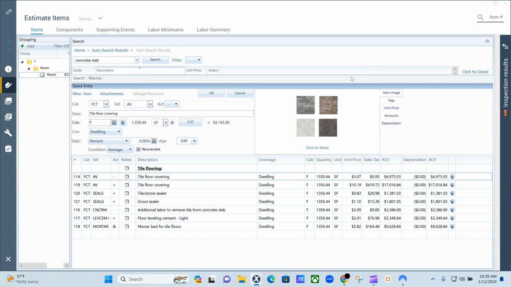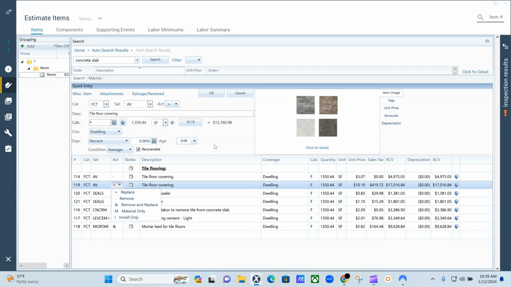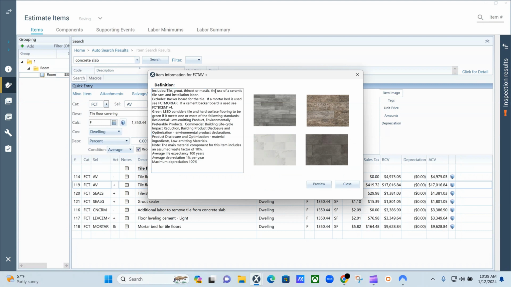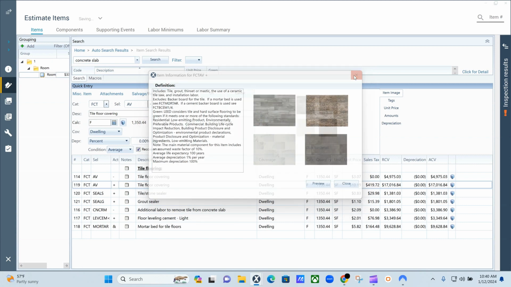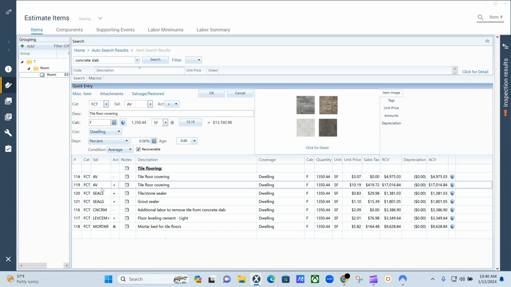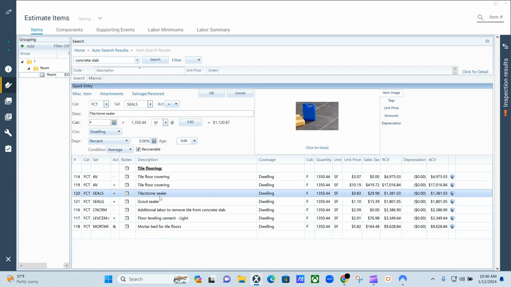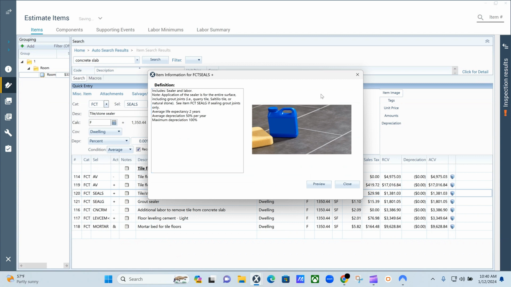Okay, and then you want to replace the tile covering that you just removed. So we use that one. Now the line item says this is for the tile, the grout, Thinset or Mastic, and the use of ceramic tile saw and installation and labor. Okay, we're gonna talk about Thinset and Mastic in a second. But let's go here. Let's talk about the tile and stone sealer. Go right here, sealer and labor.